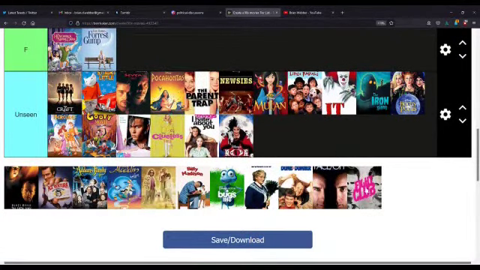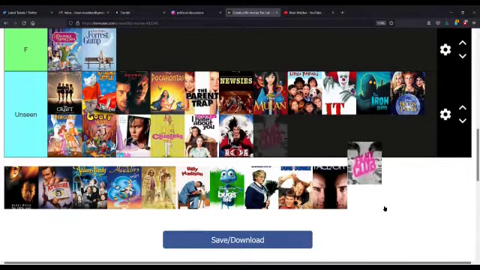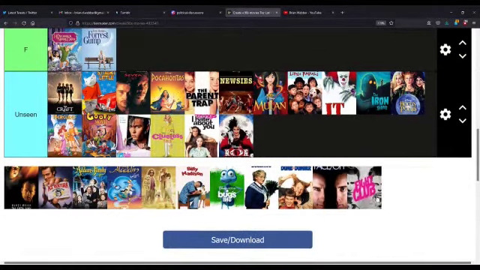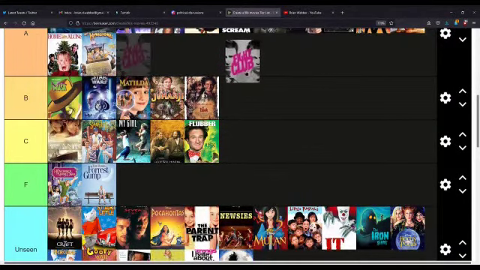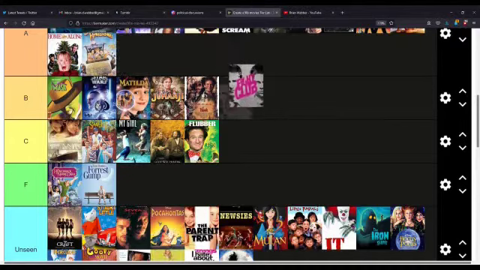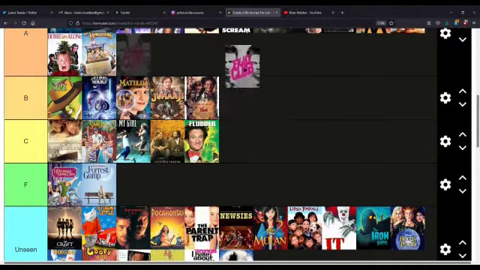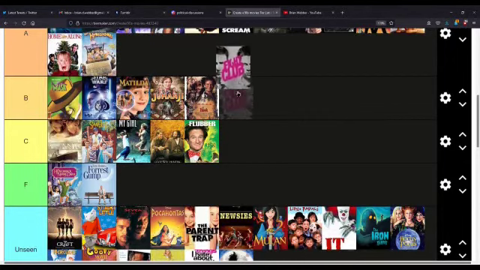Ooh, Fight Club. Talk about a good movie with a shitty fan base. Do I want to put it in A or B? I'm kind of torn on that. Okay, you know what? I'm going to put it in B, but only because I think.